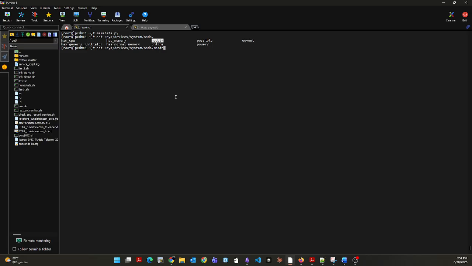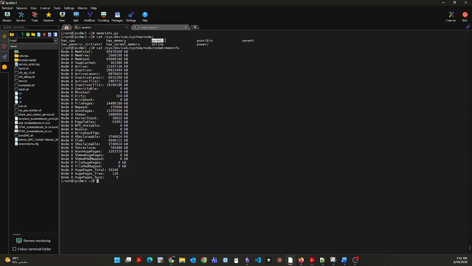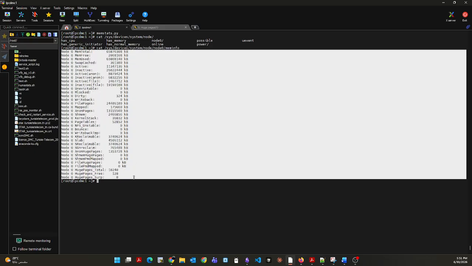Meminfo, sorry, node 0 meminfo. So it is basically the same file, but this one is a bit different. This one is by NUMA node. As you can see, node 0 here, we have total memory, etc.